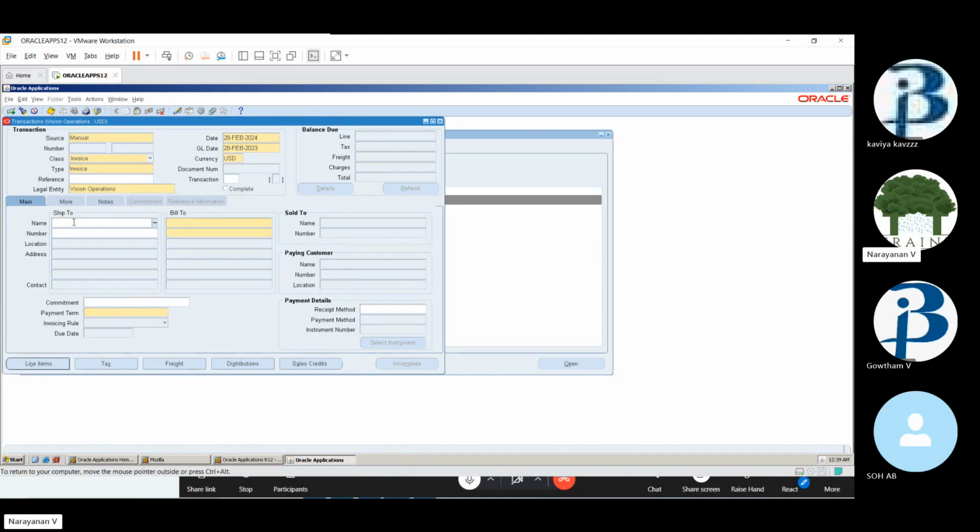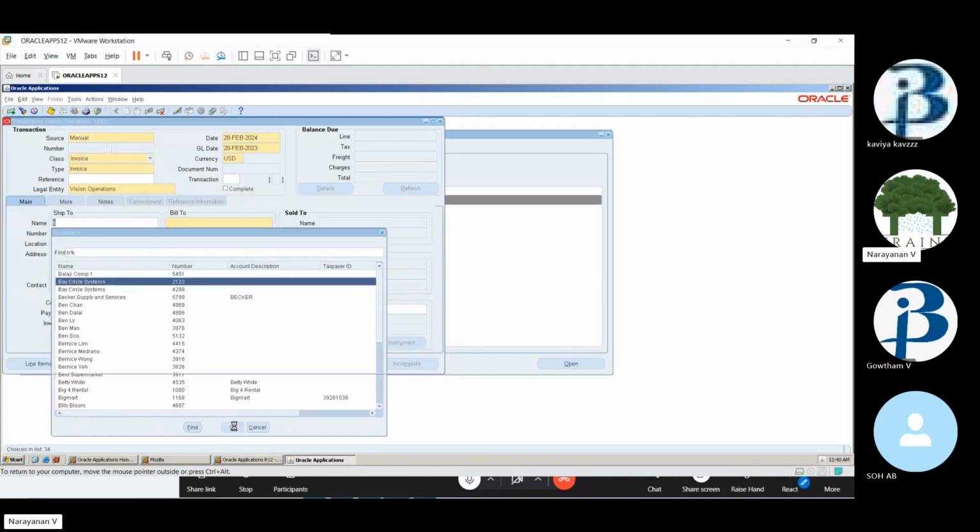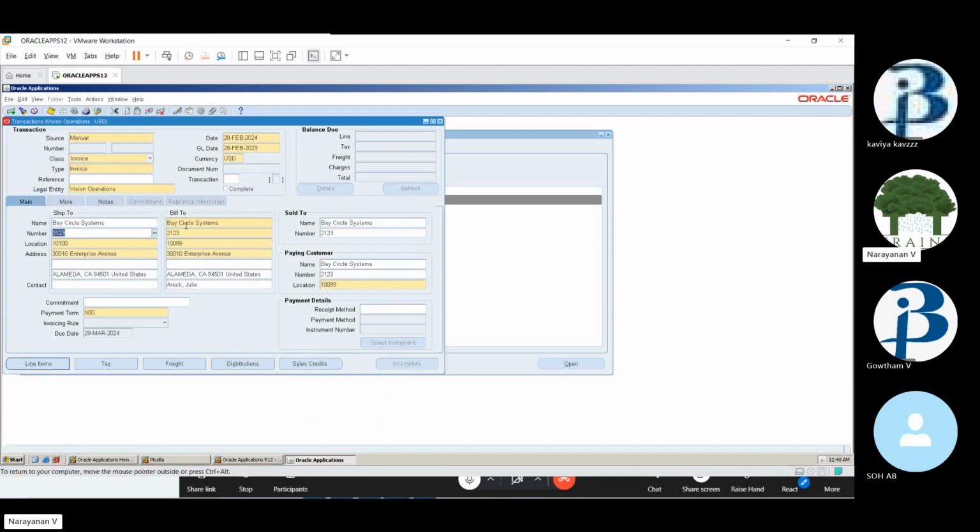So the main thing is customer address. So we'll see the base circle system is there. So I'm selecting this customer to build one invoice. The customer invoice is populated based on the customer information available in the previous system. We already saw the customer information for Bay. So whatever information we stored there will reflect here.